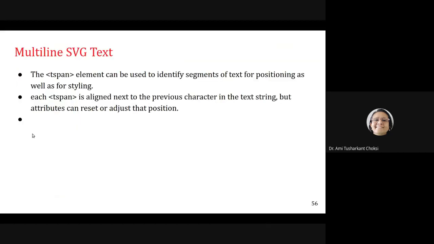So that's what we are learning here. That is multi-line SVG text. How we can have that? That is using the tspan element. The tspan element can be used to identify segments of text for positioning as well as for styling. Each tspan is aligned next to the previous character in the text string, but attributes can reset or adjust that position. Fine.